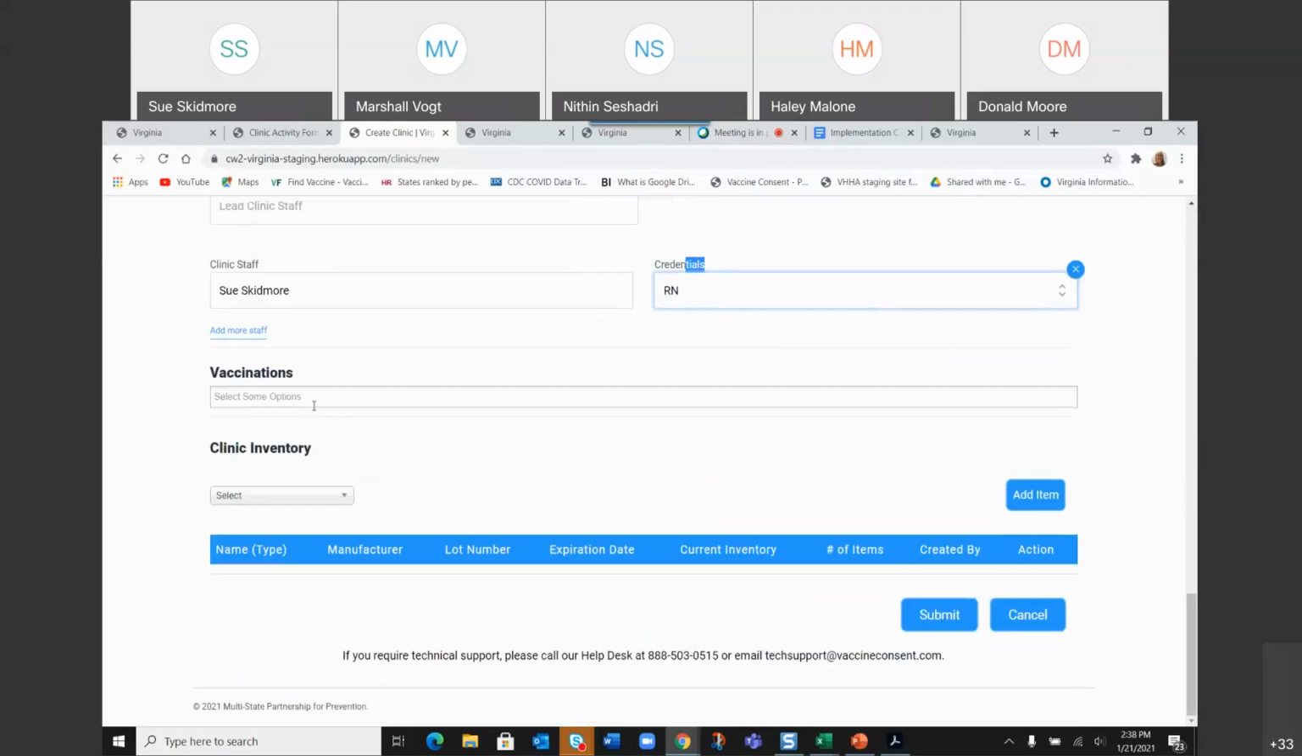Okay. And the vaccinations we're doing here today are Moderna. And I'm creating a clinic right now. If I happen to know I've got vaccine available for this clinic to take, I can go ahead and search for it.